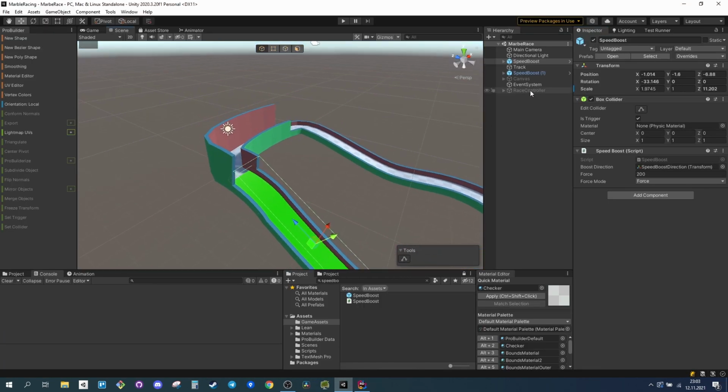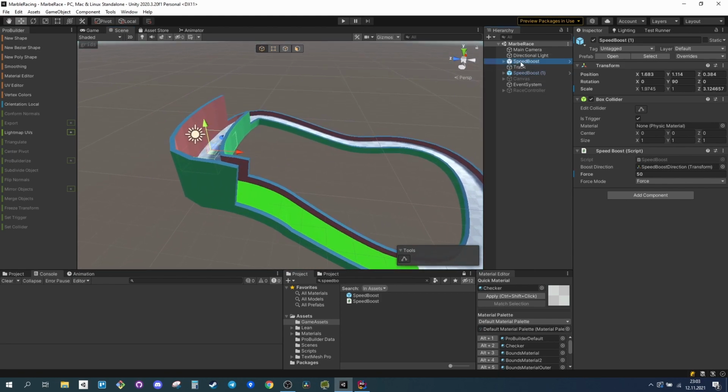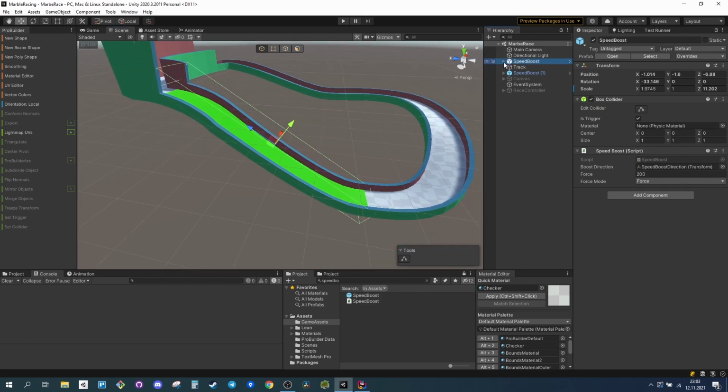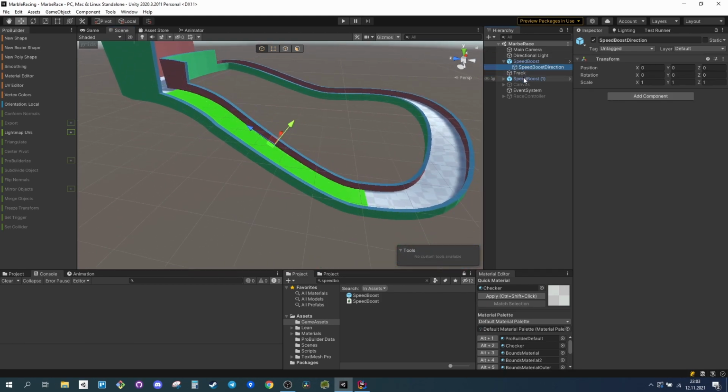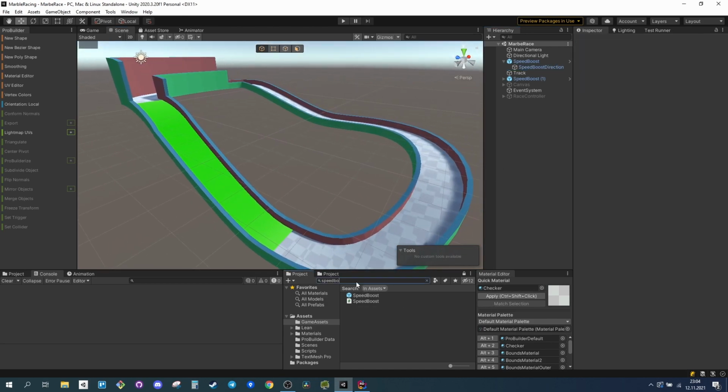Here is the speed boost again. We can add another one here to give some more velocity to the marbles. Here's the speed boost direction. It points along the blue arrow, so we add force upwards.